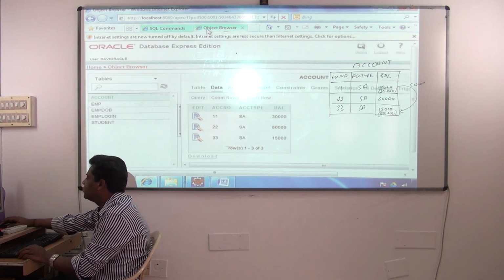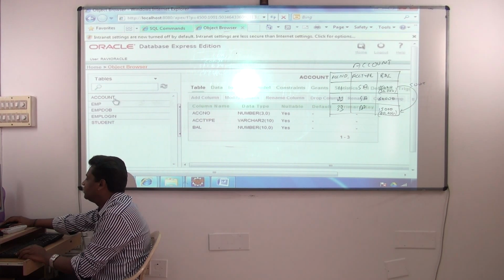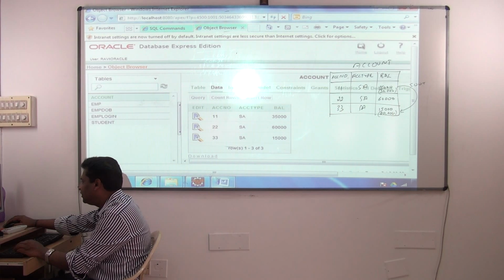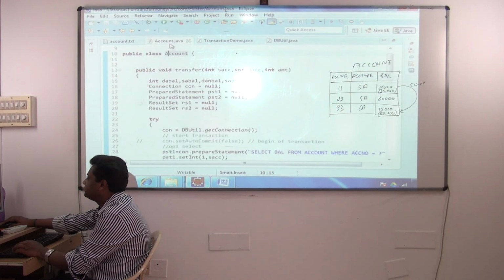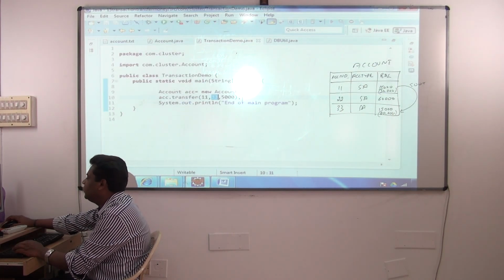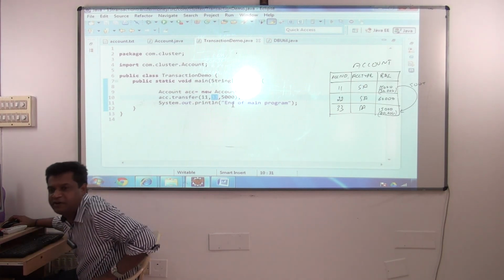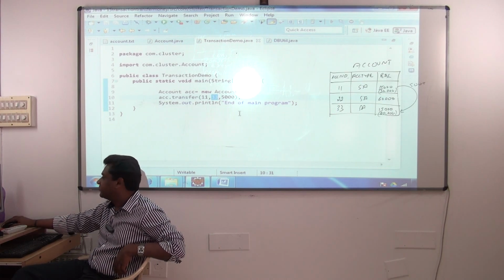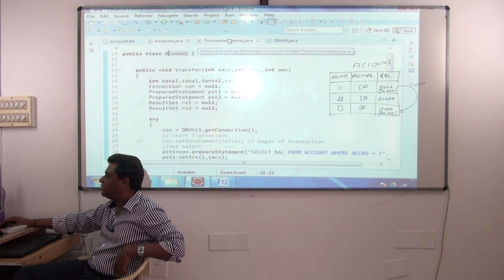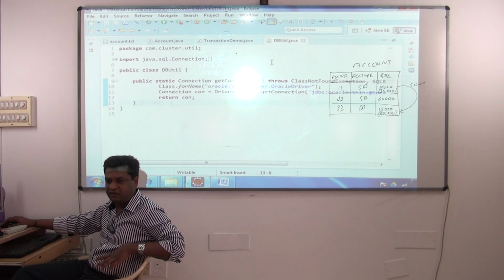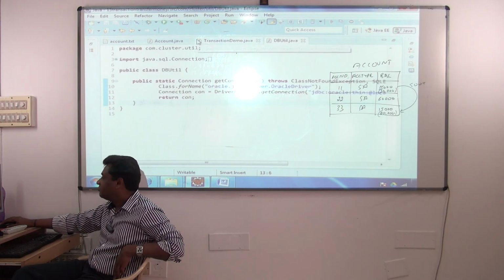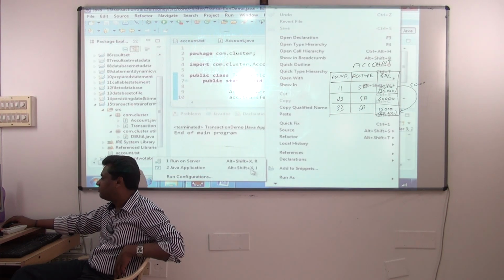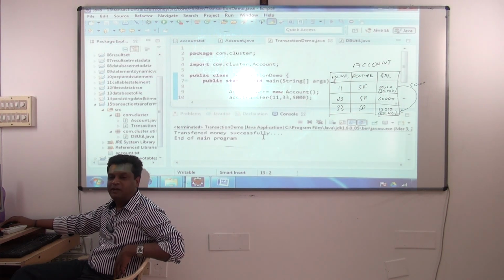So fine, now you can go and check. Refresh. So you have the data 35, 60 and 15. So now I'll execute now. So this is the main program, and remember all your classes should be kept in separate Java files. Fine. So I'm using 3 files here: Account.java, TransactionDemo.java, DBUtil.java. 3 classes but in 3 separate files. Okay, fine. Let's execute now. 11, 33, 5000. It's perfect. Transferred money successfully.